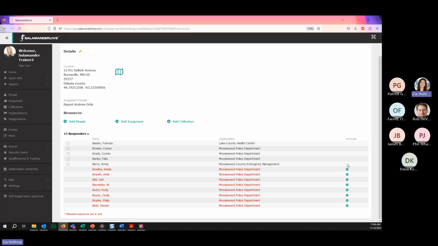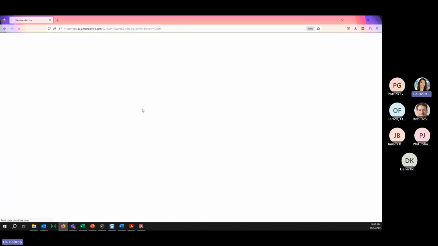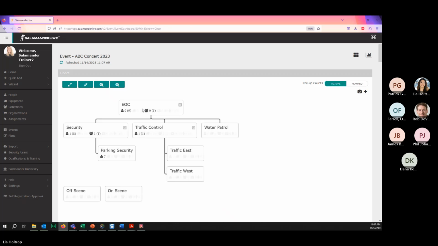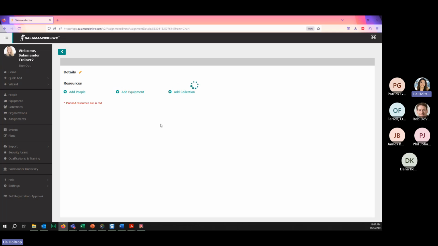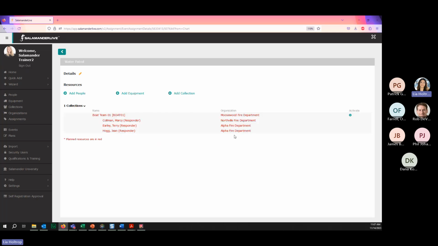From a collection standpoint, I'm going to go back to a collection. We'll look at the collection and we'll look at Boat Team 1. You see Boat Team 1? In Salamander Live, you only have the option to activate the entire collection. There is an option for you to add in individual members, however, it's going to look a little bit different.